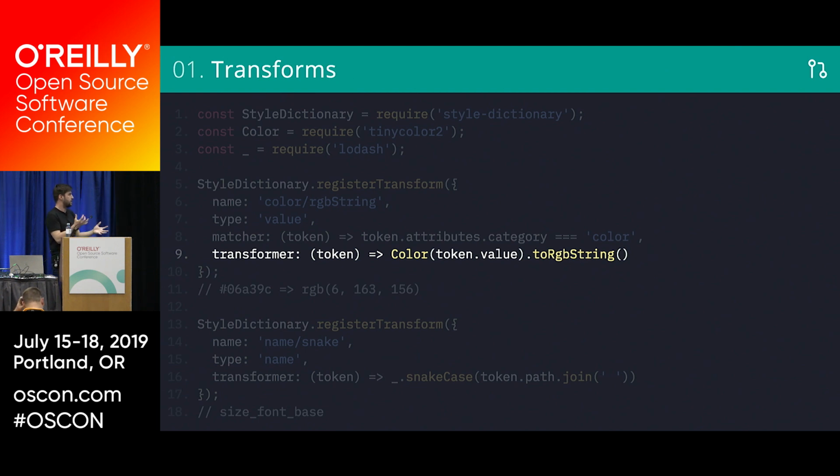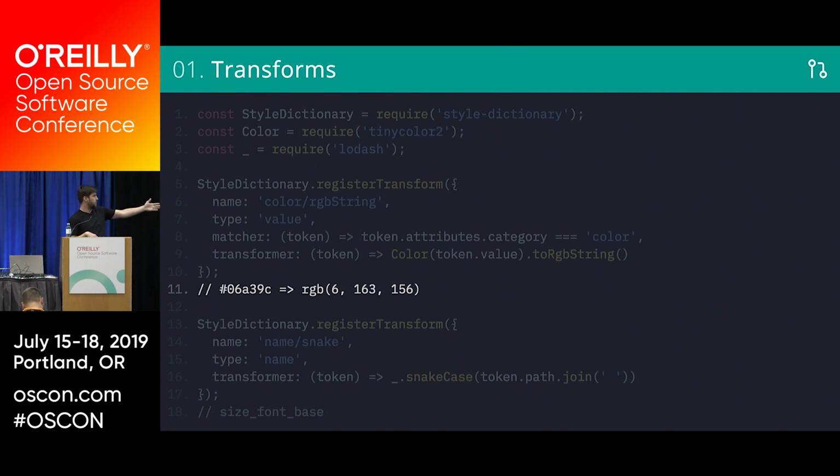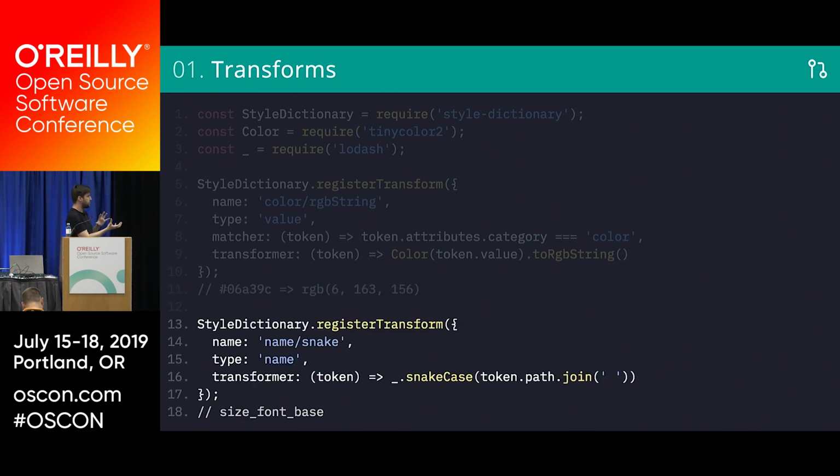And last but not least, the transform function that actually does the transformation. This is just taking the value and turning it into an RGB string. So if the value was this hex value, it would turn it into that RGB string. And you can also do name transforms if you want to transform the name to snake case like we did for Android. If you don't supply a matcher function, it will apply to all tokens it finds. So that's helpful if you want to name the tokens in a specific way.